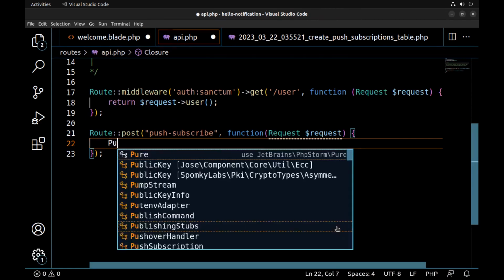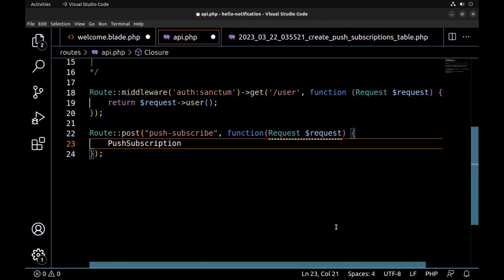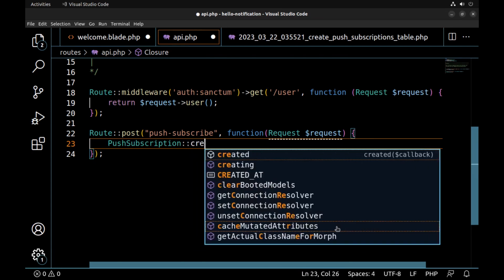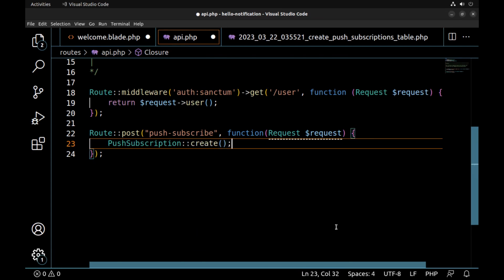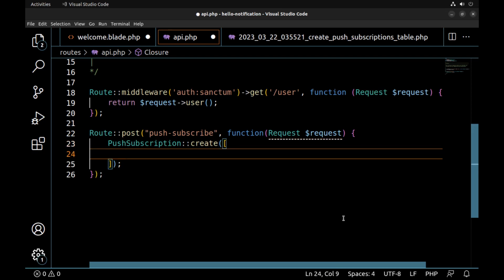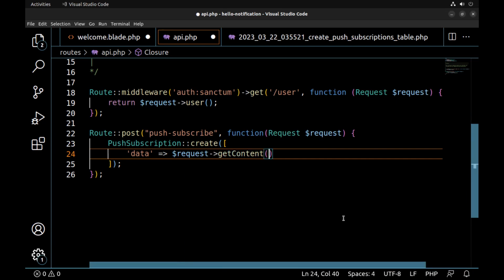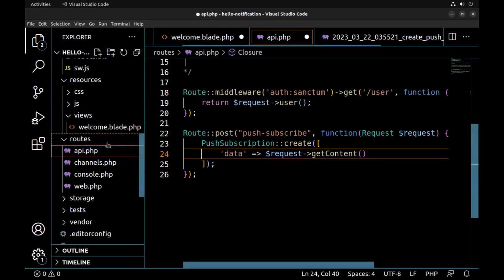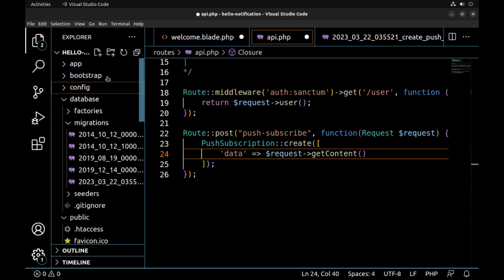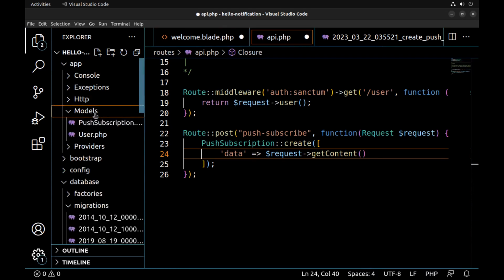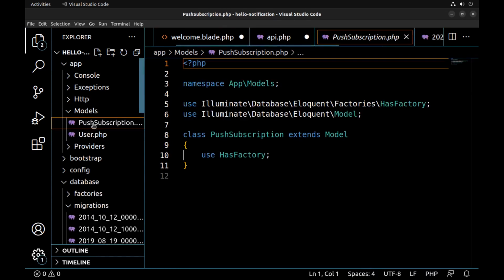Okay, now use the model and create and data and get all the request content. And also we need to add data to the fillable of our model.